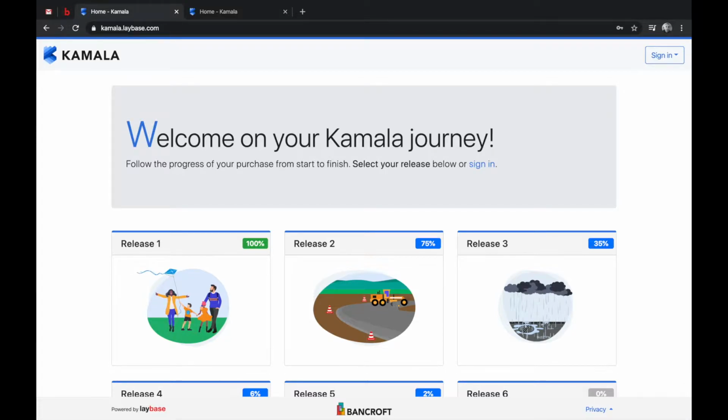And most importantly, it's a public page, so this is a link that they can share with family and friends, so anyone they care about can come and see how their property is progressing.